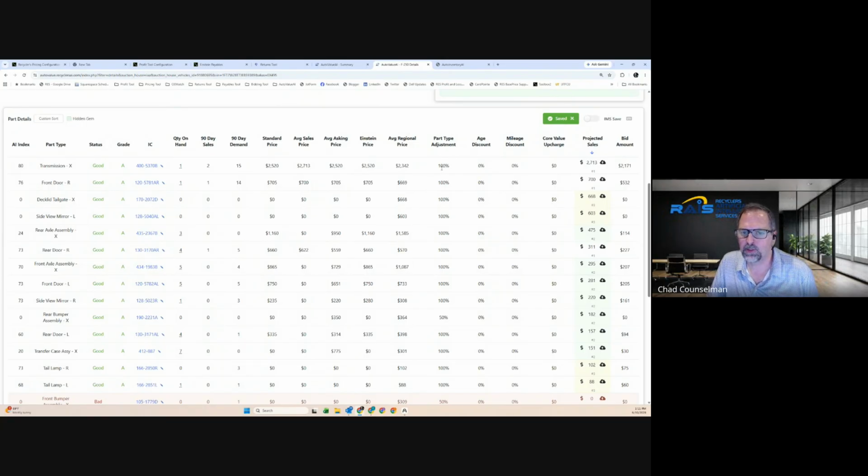Part type adjustment would be an adjustment that you define as you want to decrease the valuation on the part type. Here's an example here of 50%. This is for a rear bumper assembly. A lot of times people will want to discount the bumpers because they're damaged in transit, and you'll end up with one with a good bit of damage on it. And so that is a setting. I'll show you what that setting is also.